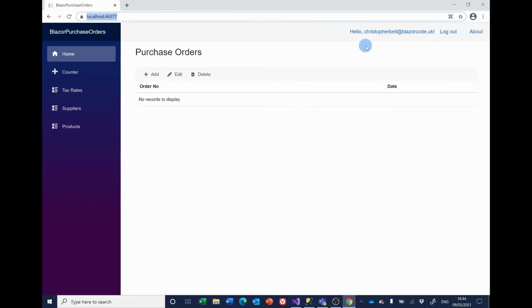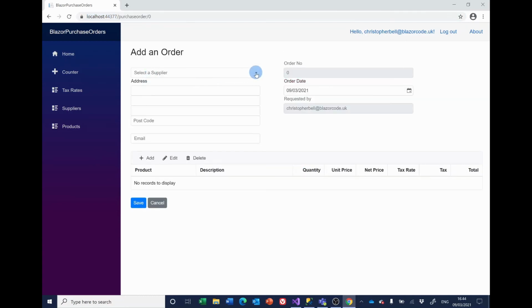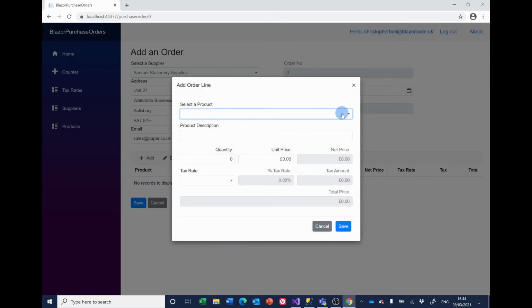Right, so this is the purchase order list. I've cleared out the data so there are no records in the purchase order header or purchase order line tables. So let's add a purchase order. And I select a supplier. It hasn't assigned the order number yet, and it's being requested by me. I've actually signed in. So now we'll add some lines.